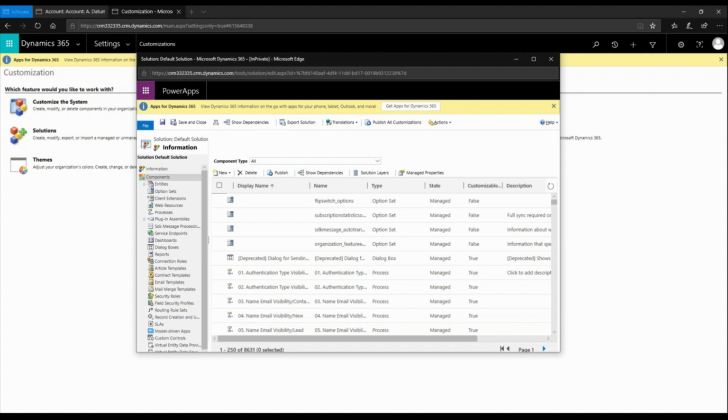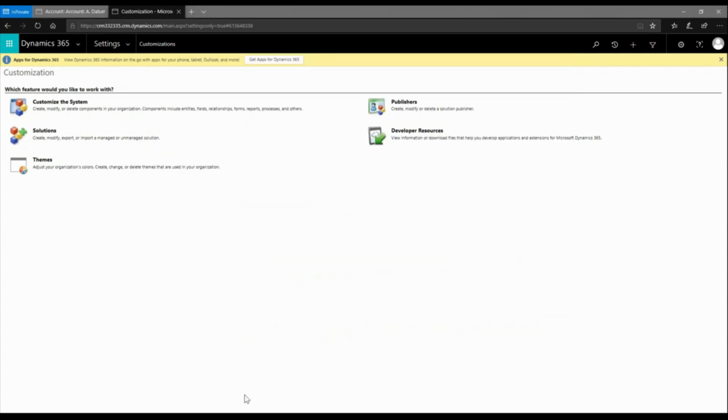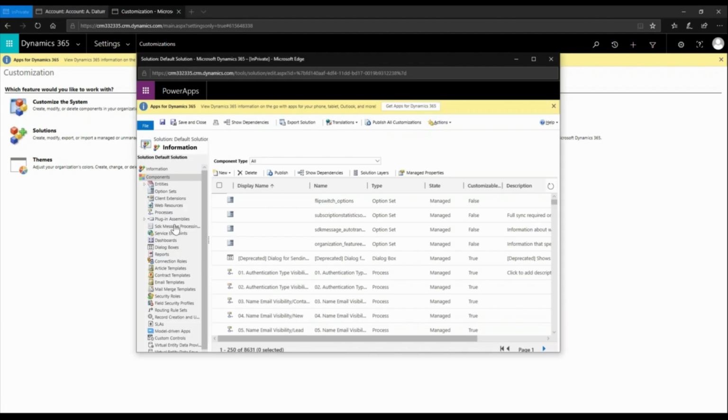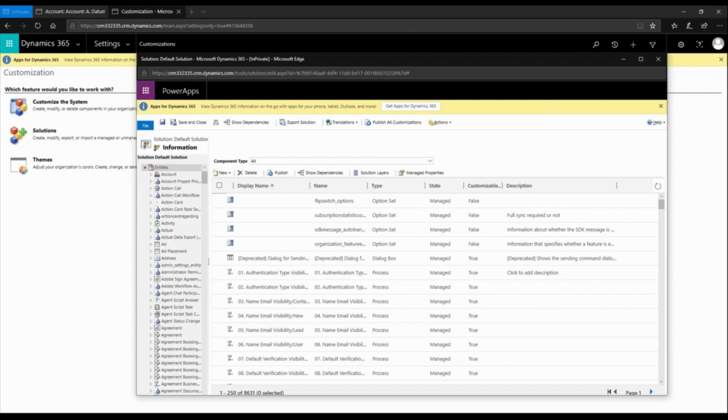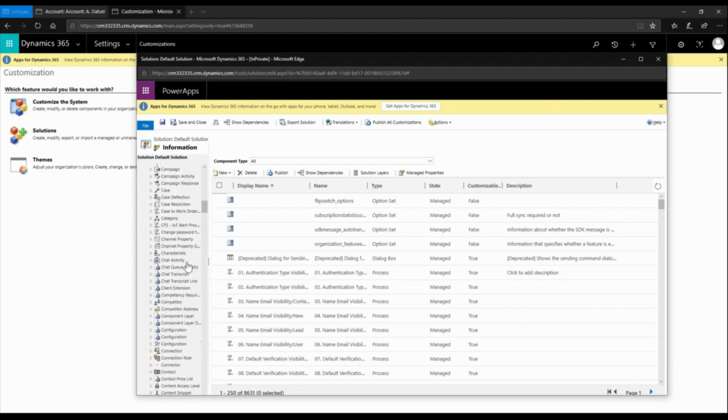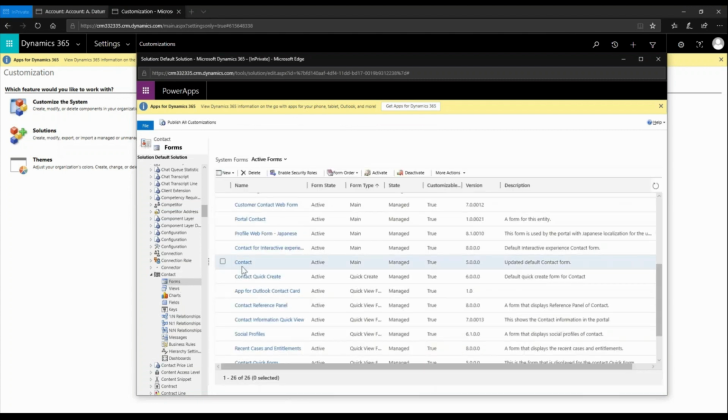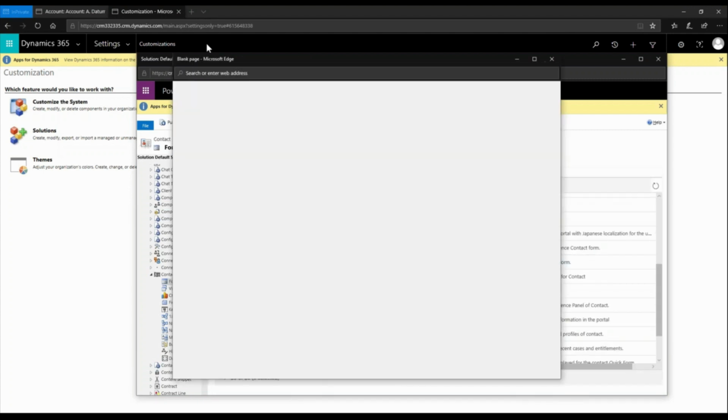Okay, so you should see my default solution up here. Anyone who's done system customization should be very familiar with this. It is using the classic web version, so it's kind of that hybrid experience right now. And I'm going to go into my entities. I'm going to go into the contact one. I'm going to open up one of the forms. Got a lot of main forms, but I'm using this one as our main one.